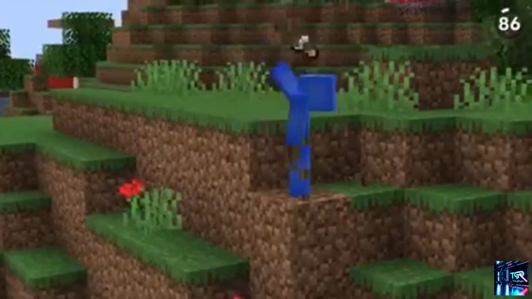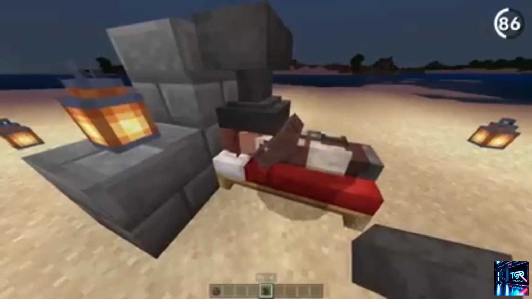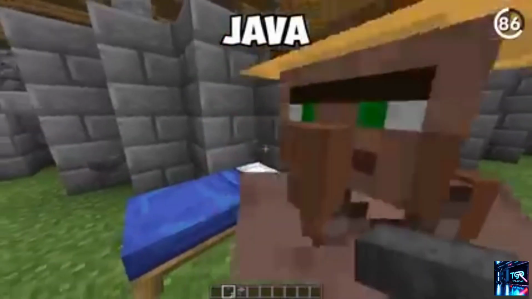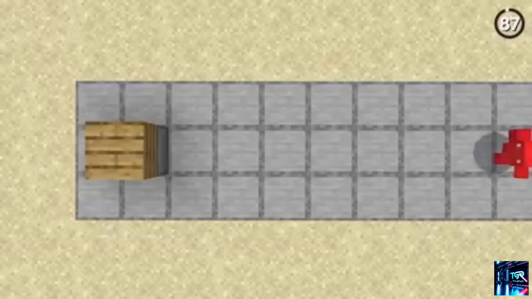Now, if you were to get hit by a falling anvil, it's gotta hurt. And while that's true for us, it's not as much for the villagers. Or at least if you compare the two, in Bedrock, if you drop an anvil on a sleeping villager, it won't take any damage.